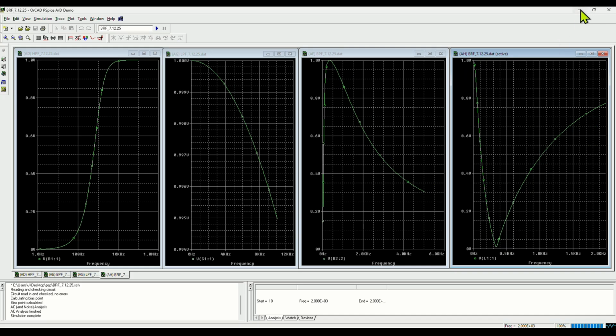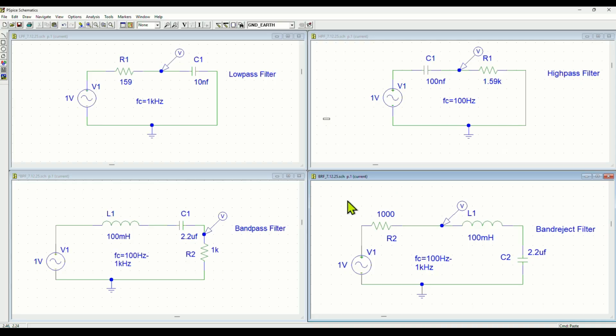Now here, if you want to update any information, for example, suppose I want to make this a narrow band pass, that can be done by decreasing the resistance value. So now we're putting it as 10. Similarly here also, let's put it as 10. Let's see what will be the output.